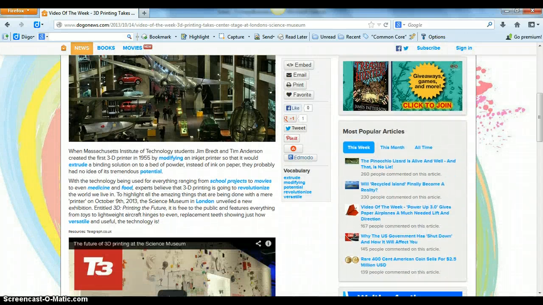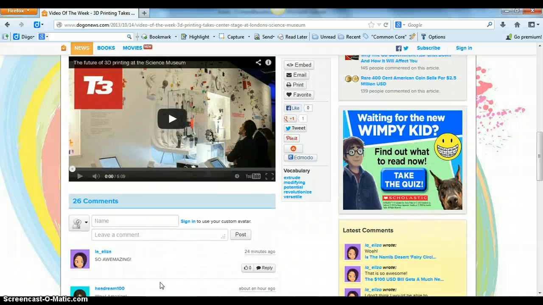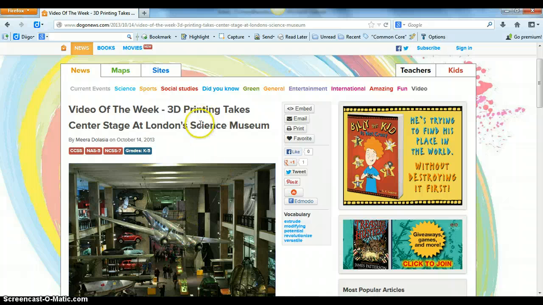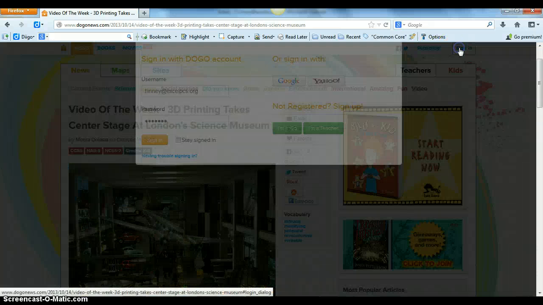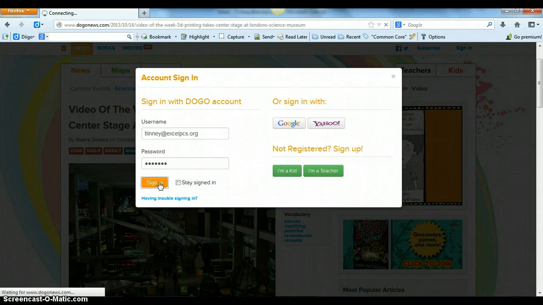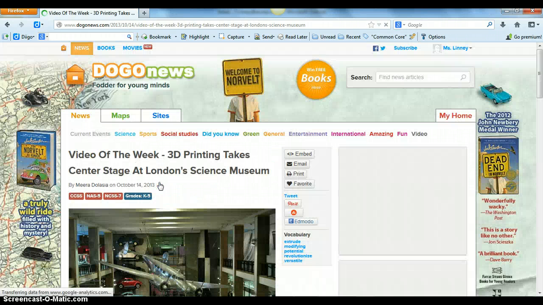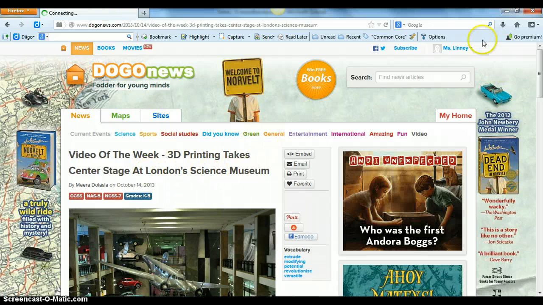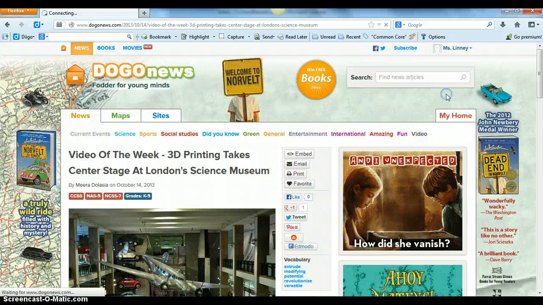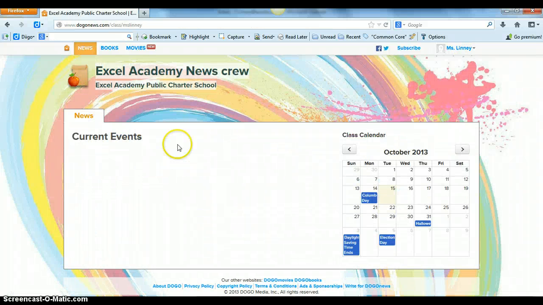Now, Dogo News can be used in a couple of different ways. Number one is you can go ahead and send students to Dogo News. Number two is that you can sign in with your teacher account. It's completely free to create an account. So when you go to sign in, you want to go to class page, and under class page, it'll have whatever news articles that you have set up for your students.